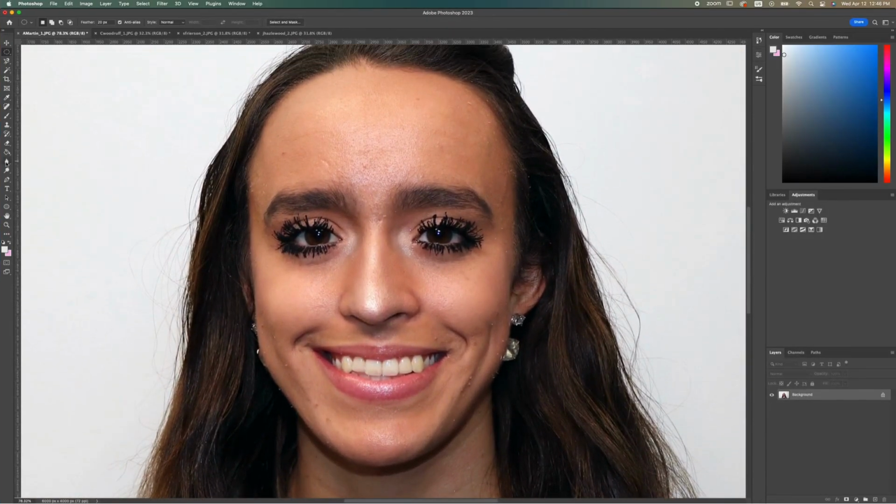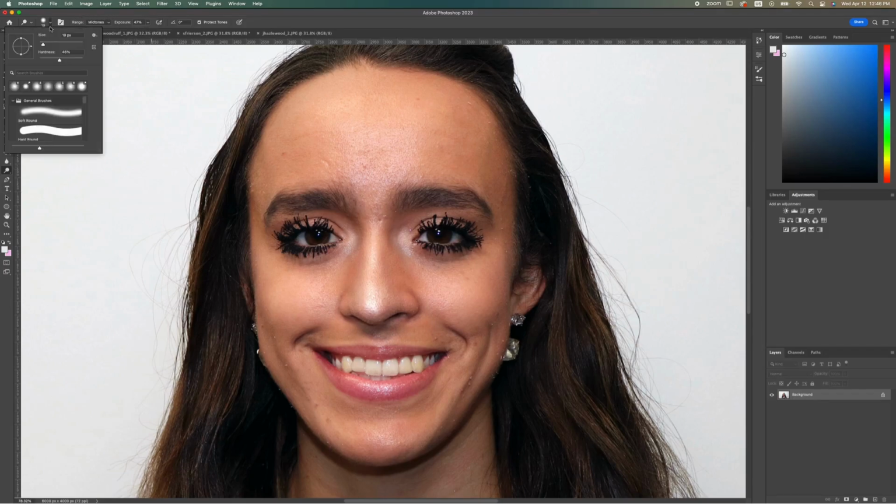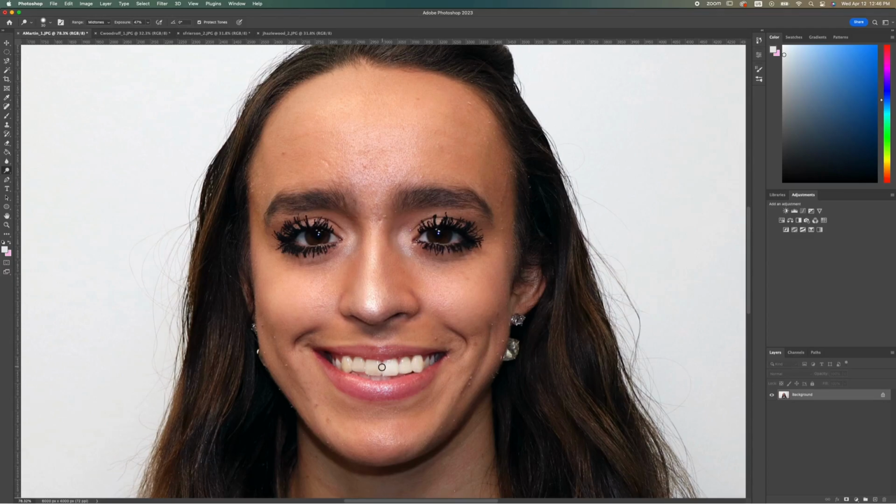Using the Dodge tool, set your brush size to something a little smaller, and then make sure the exposure is around 50%. Then go over the teeth and the eyes to get out coffee stains or brighten the eyes a little bit and make them look good.